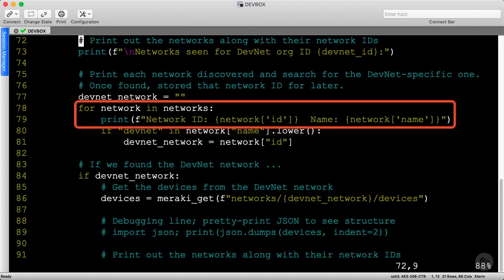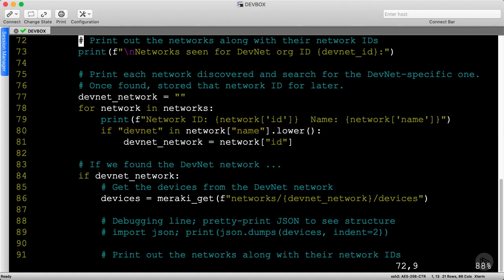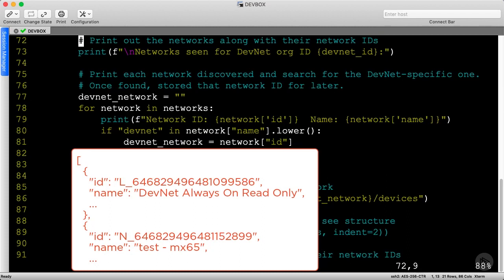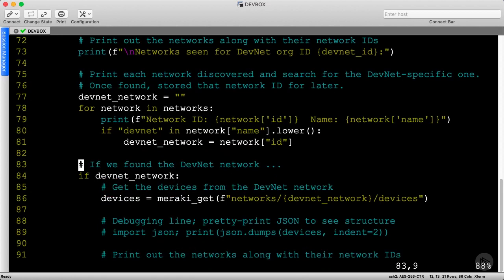Let's use a similar strategy to search the networks for the DevNet-specific network, as there are many other test networks present. We'll print out each network while also checking to see if the word DevNet appears inside. If it does, we'll store that network ID, which is a long string. Here's an example JSON block containing a few networks, which is returned by our helper function. Iterating over this list of dictionaries and accessing data is relatively easy.